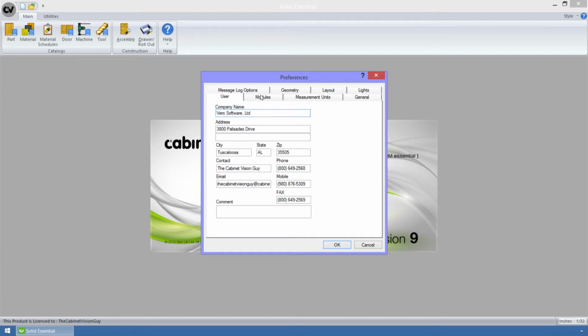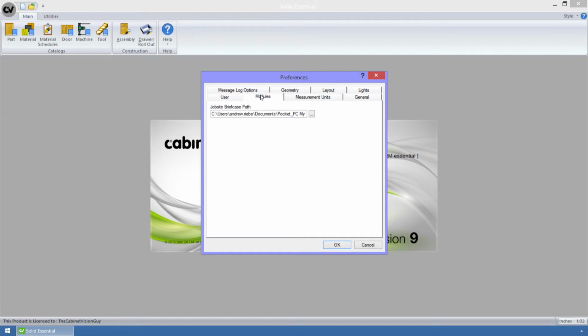The next tab is the Modules tab. This tab allows us to define any module preferences that we have available to us. For instance, Job Site Companion needs to know where the briefcase path is for document sharing. We can specify this here. Any and all modules that have system preferences will be listed in this tab.